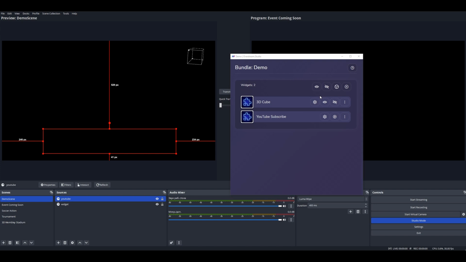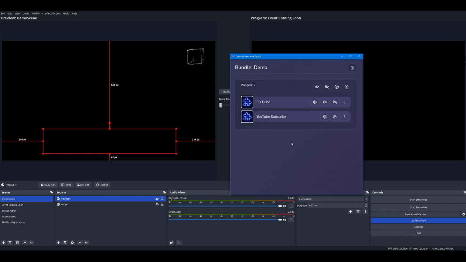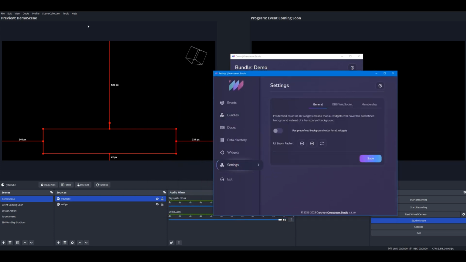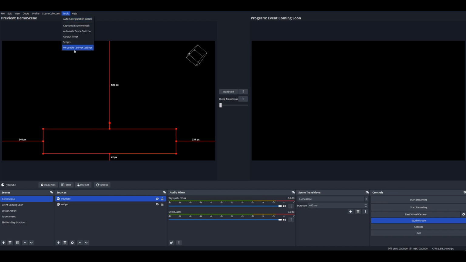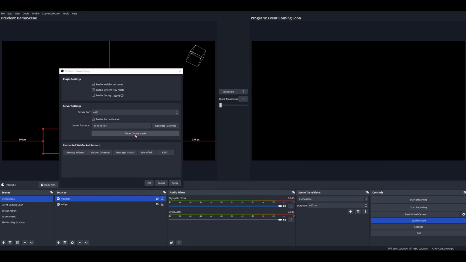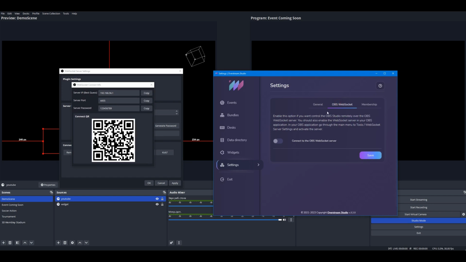For subscribers, there is a function to automatically add widgets to the scene. No need to manually copy links. To do this, you need to connect to OBS Studio via a WebSocket. First, you need to activate the WebSocket server in OBS Studio. Then, activate the connection in the application settings.